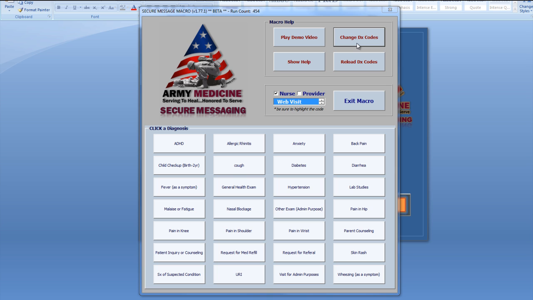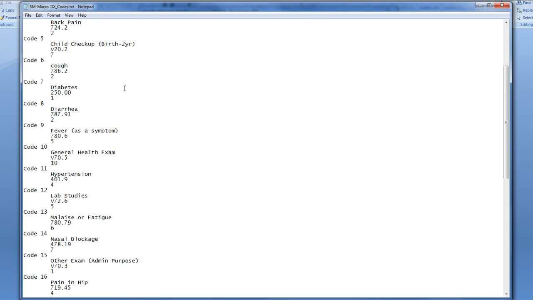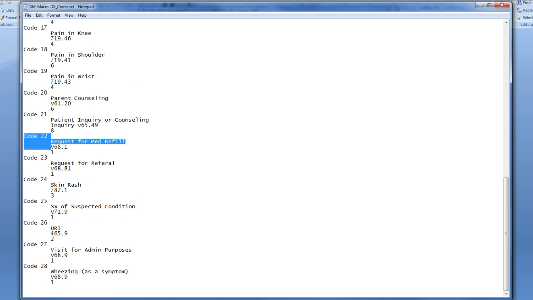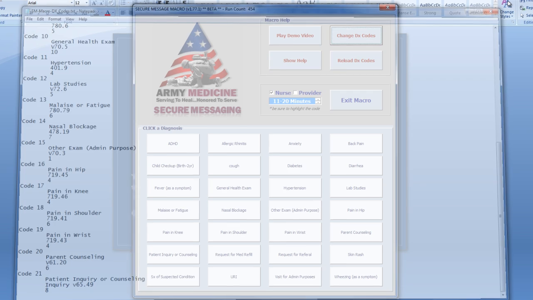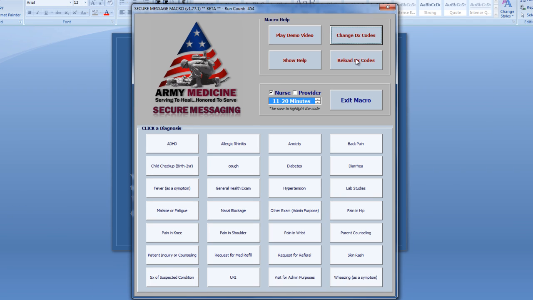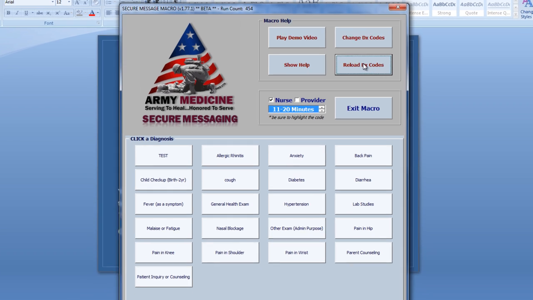You also have the ability to customize your own diagnosis buttons within the Secure Message Macro. If I were to select Change Diagnosis Codes, a text file would show up. Here I can change the labels or respective ICD-9 codes for any of these buttons. Or, if I deleted some buttons, selected Save, and selected Reload Diagnosis Codes, you'll see I have an updated button dashboard. This is perfect for customizing the Secure Message Macro for the needs of your own clinic.